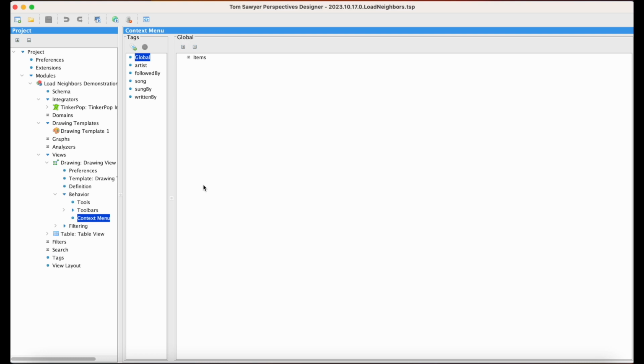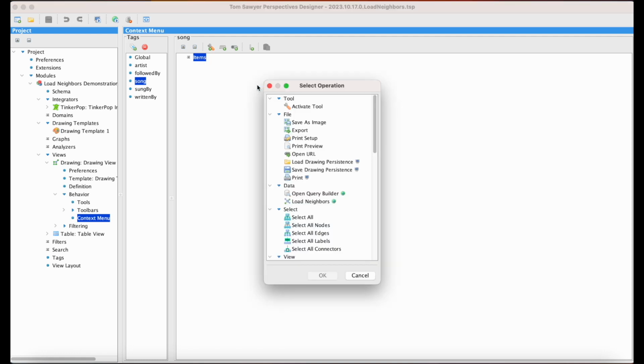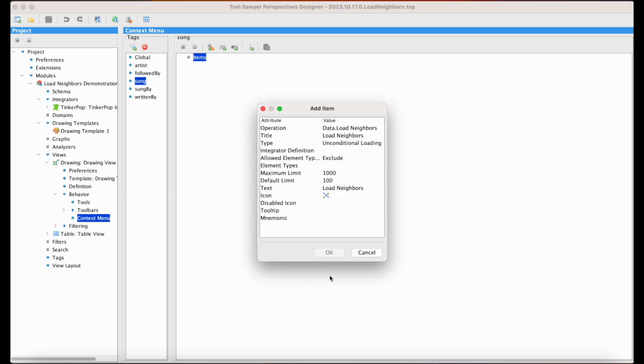By the way, the load neighbor functionality works with other views as well. So we're going to go ahead and select song here because if we have a song or several songs selected, we want to load other related elements. So we're going to add a context menu that has an item, which is load neighbors. So I'm going to choose add item. And then here, we're going to select the load neighbors operation. I'm going to press OK.